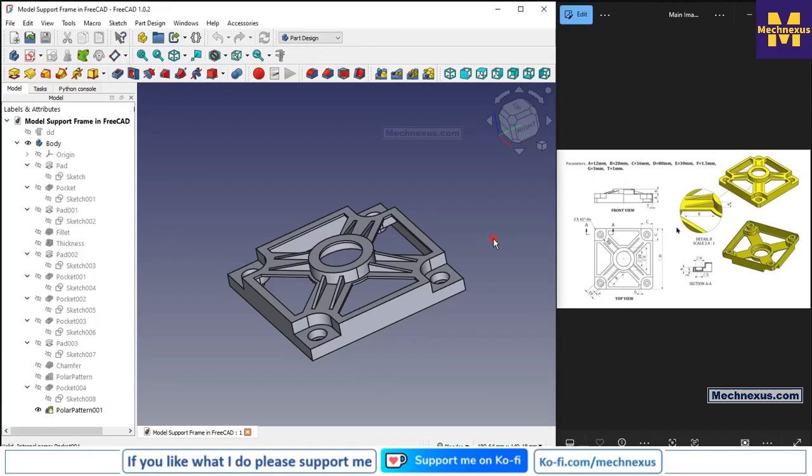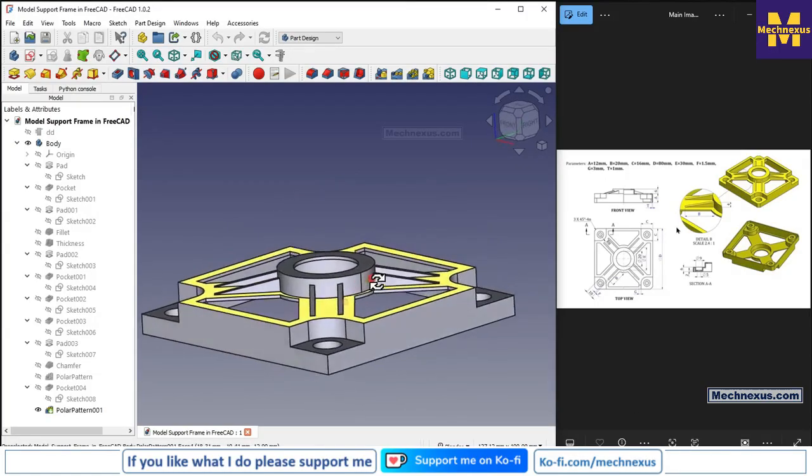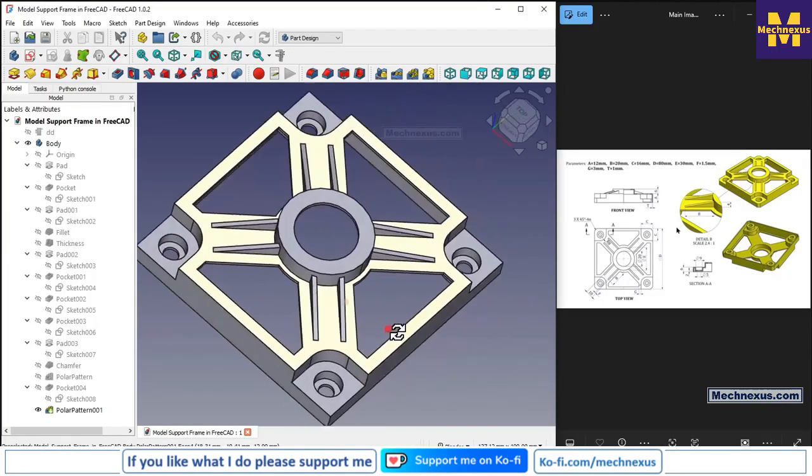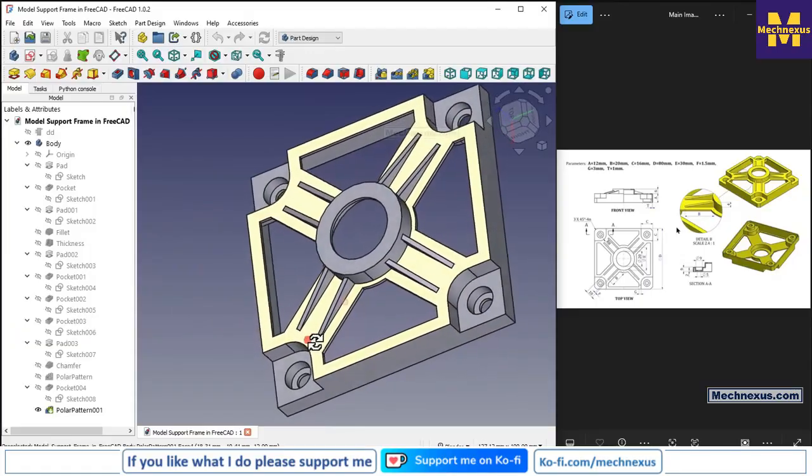Hello friends, welcome to FreeCAD tutorial, and in this tutorial we will model this support frame. As you can see that I have already modeled it, and I will show you from the scratch how you can model it.